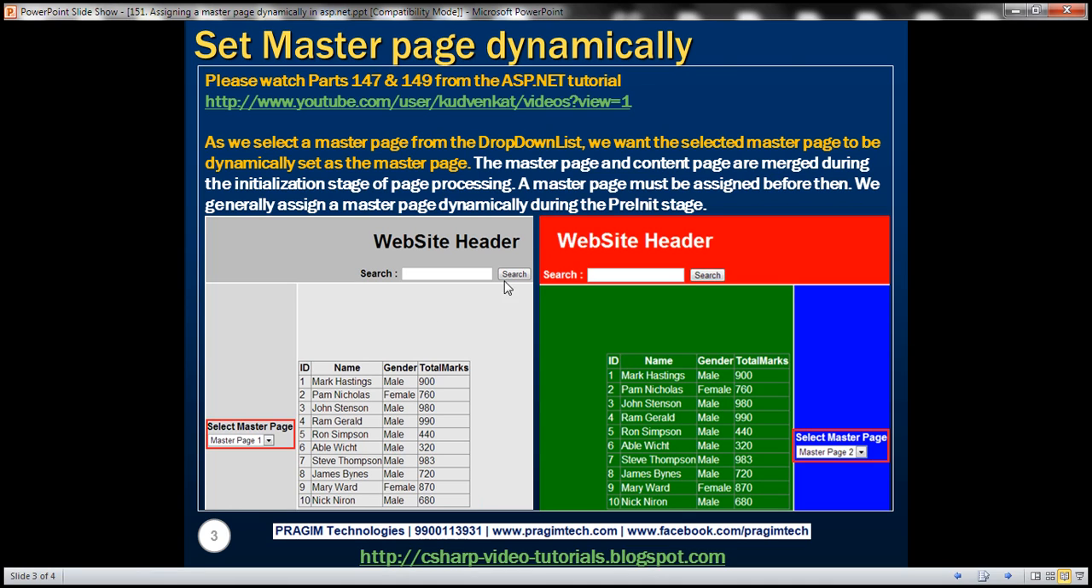This is what we want to achieve in this video. We're going to have a drop-down list on the master page, and that drop-down list is going to list all the master pages that are available in our entire project. As we select a master page from the drop-down list, we want that selected master page to be dynamically set as the master page. So notice that on the left hand side we have master page 1 selected from the drop-down list, and this is how master page 1 looks.